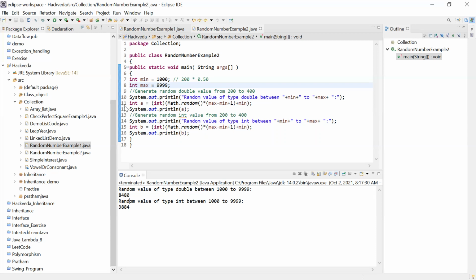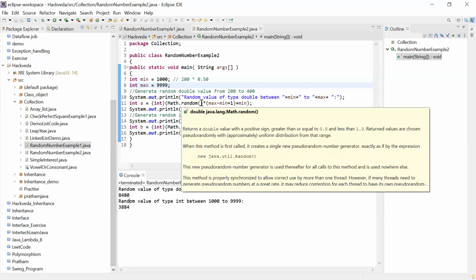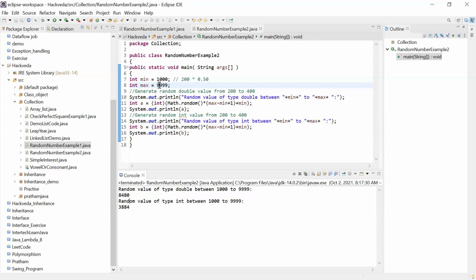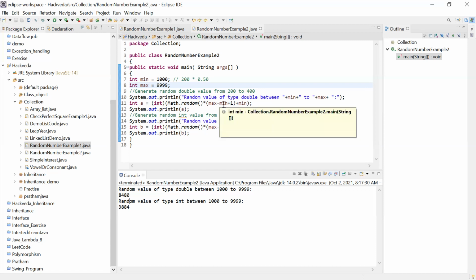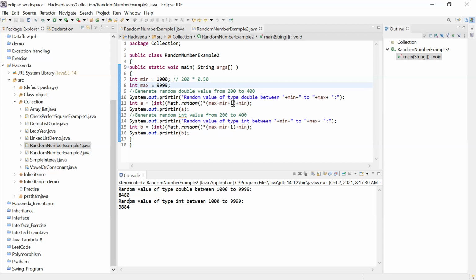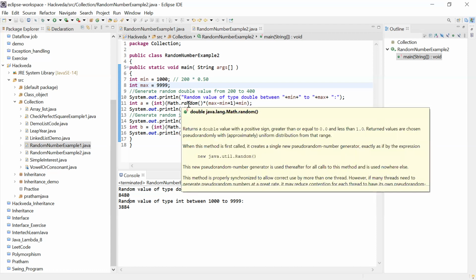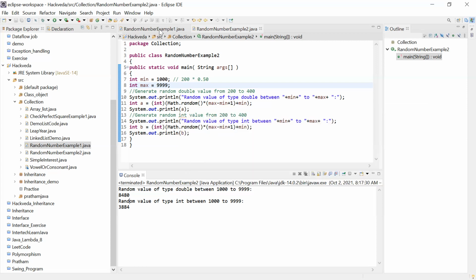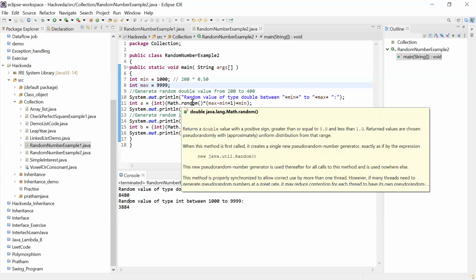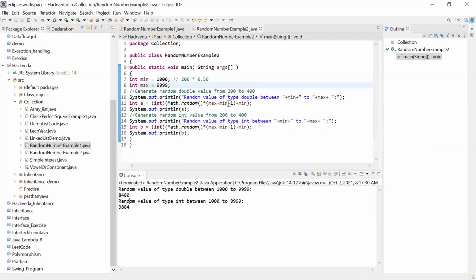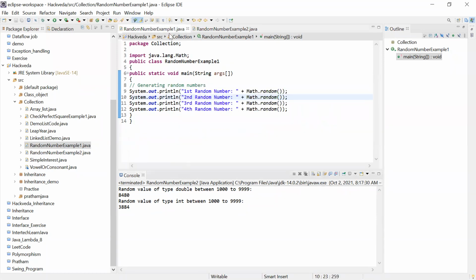So here, Math.random multiplied by max value, which is 9999, minus minimum value 1000, that becomes 8999, plus 1 becomes 9000, plus minimum 1000. So you multiply all that to decide the random value. As you know, the random value with Math.random was coming as a decimal, right? And I said when you multiply with a four-digit number, you will get a four-digit number.